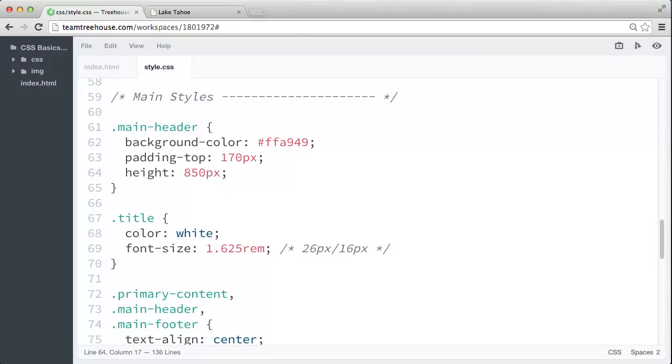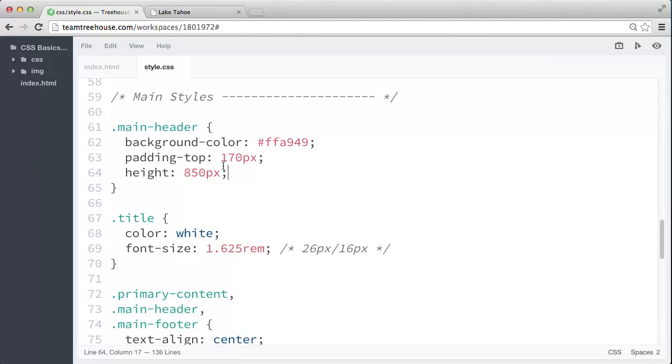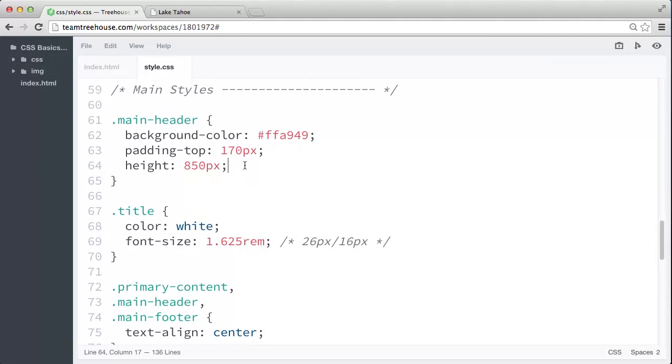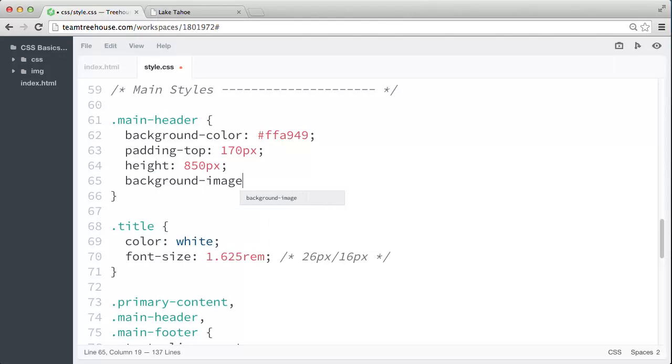So let's go back to our main header rule right here under the comment section for main styles. And right beneath the height property, let's add a background image property. Background image values are defined as a URL value, which uses the URL function to tell the browser where to find the image. So as the background image value, let's type URL followed by a set of parentheses. Now inside the parentheses is where we write the path to the image we want to display.